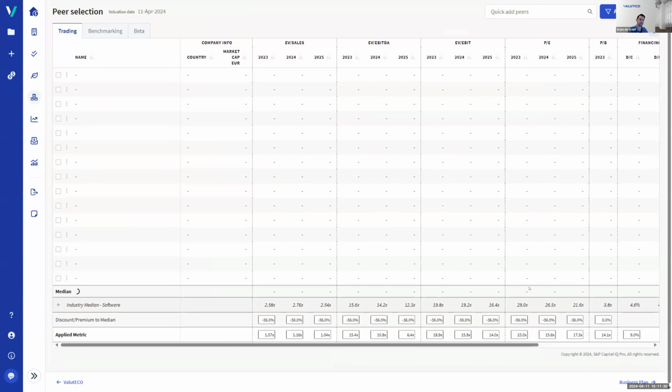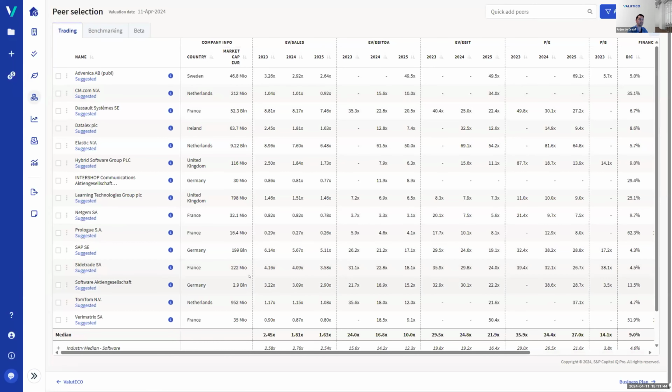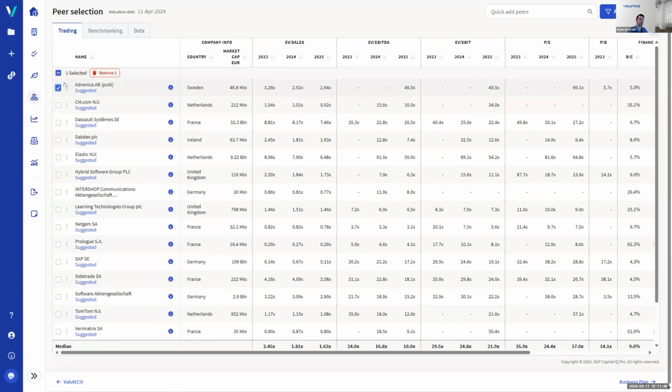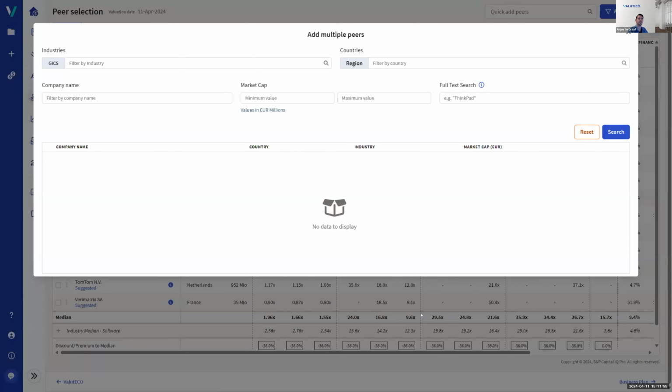Then we have peer selection. Peer selection is automatically set based on the country and industry chosen. So in this example, I was doing a valuation for a software company in the Netherlands, and I will get these 15 publicly listed companies by default. Let's say that I want to remove one, then I can do so. And if I want to add one, I can quickly type something here, or I can use the advanced search to search across multiple data sets, multiple regions by company name, by market cap, etc.